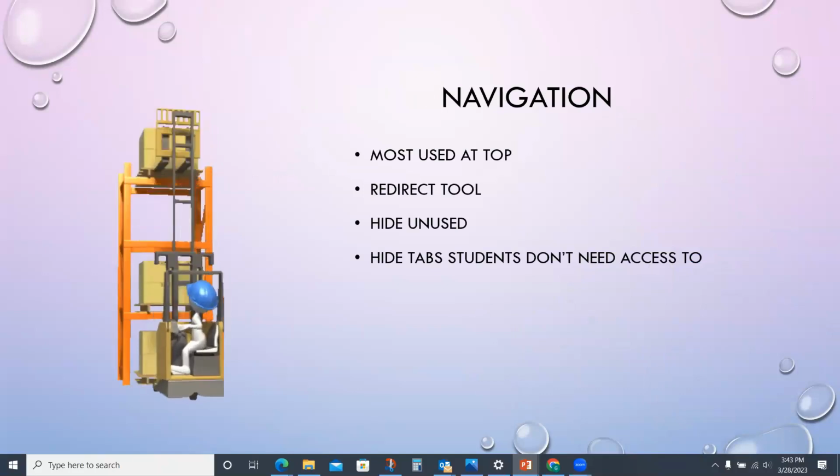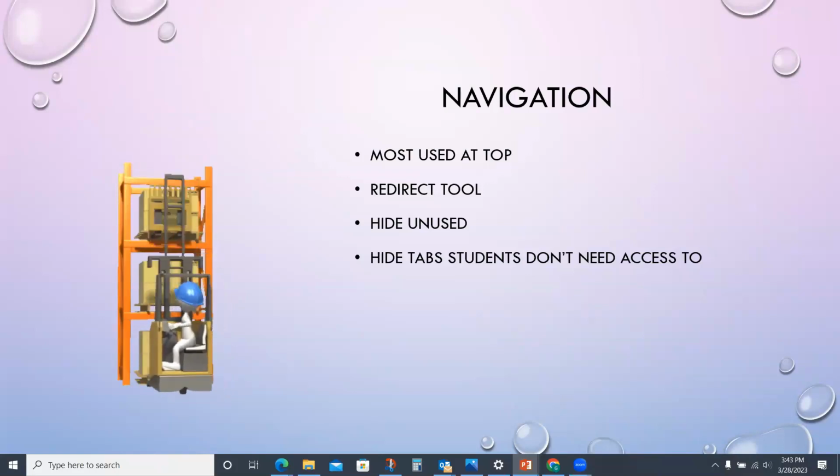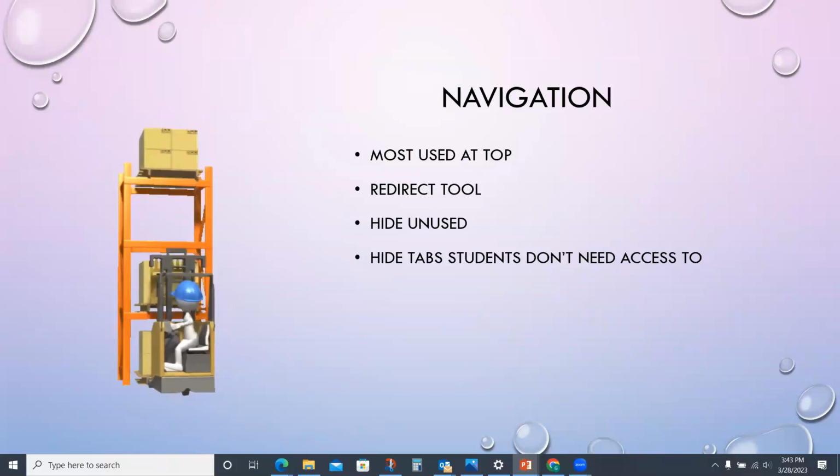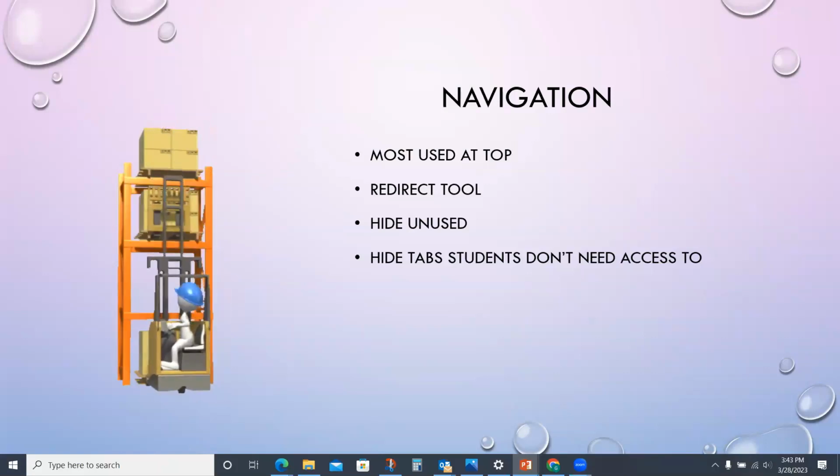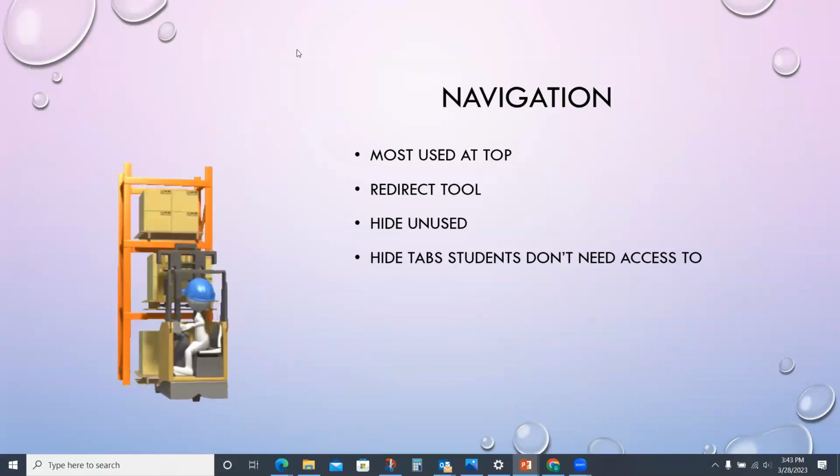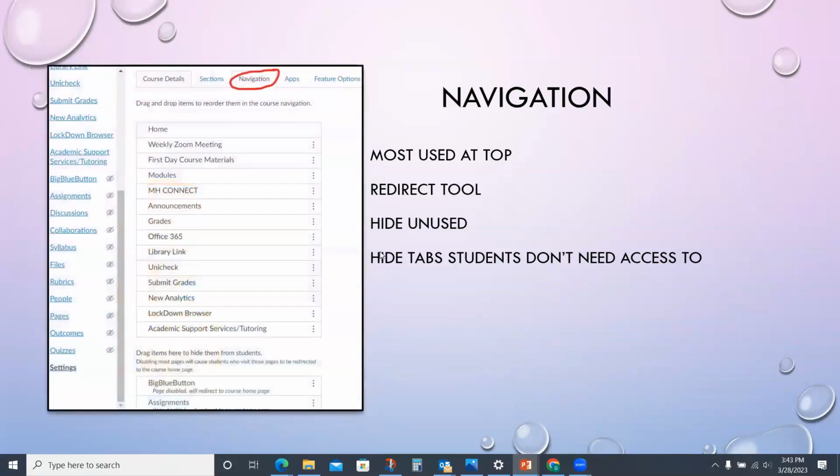All right, so navigation. This is not a difficult one, and I'll show you in just a second how to get to the navigation. But in your course, you've got all kinds of different tabs over on the left-hand side. We recommend putting the most used tabs at the top. So the home tab's always going to be up there.